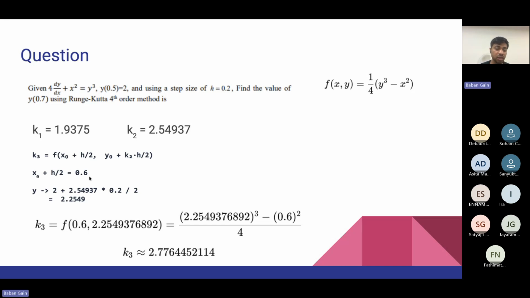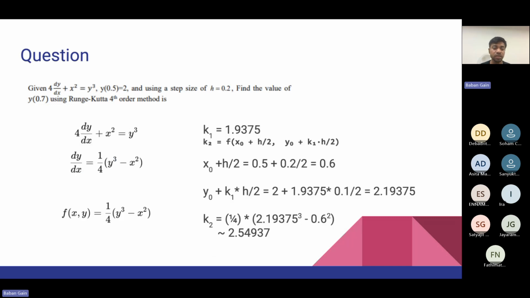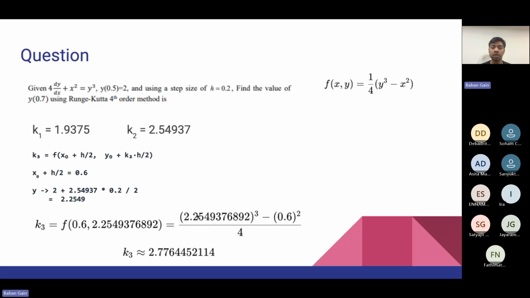x is 0.6 only, x is the same, k2 into h divided by 2. k2 was 2.54 multiplied by 0.1. So again I'm getting an updated value of y. But ultimately we also have to get k3. How to get k3? We just have to apply this equation. We have the value of y and the value of x, so again I am getting a new value, k3. So the midpoint is done. We got some rough estimate of the midpoint.